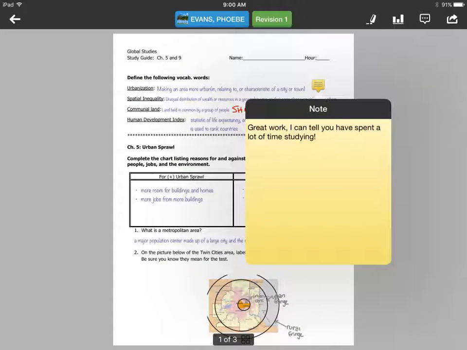So here you can see I made a post-it note, and then all I have to do is just click right on that little guy, and my note comes up, okay, for the students for feedback. So all I have to do is open that up, and they can see the note that I wrote for my students.